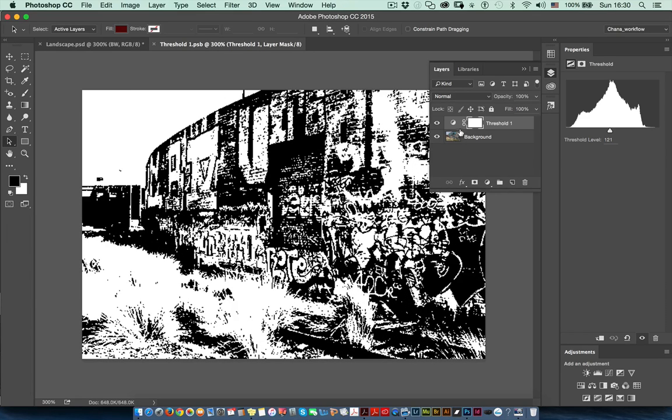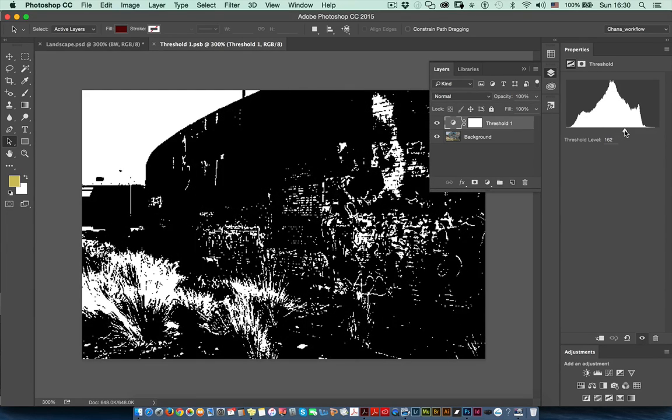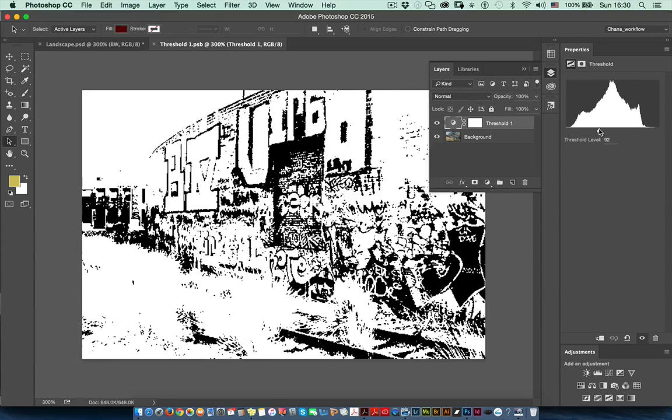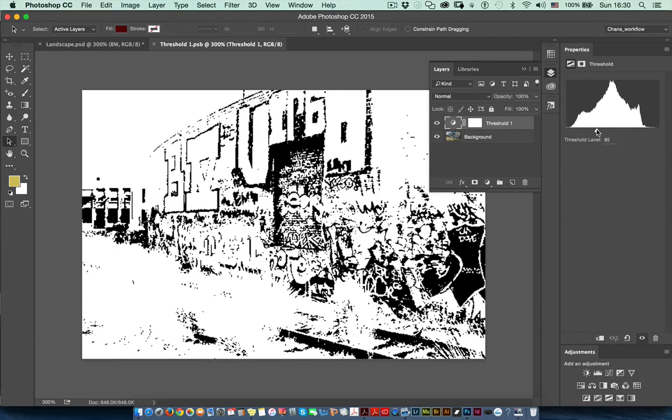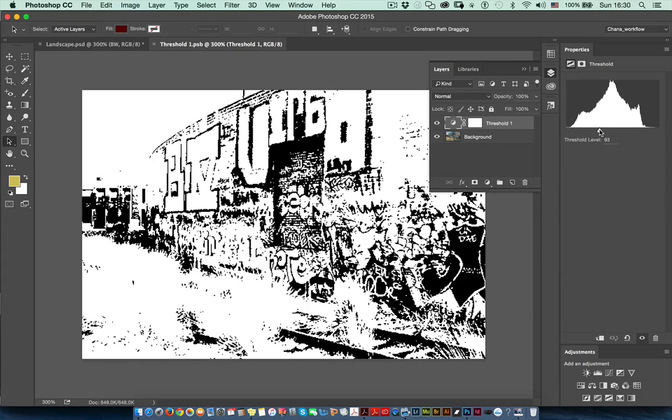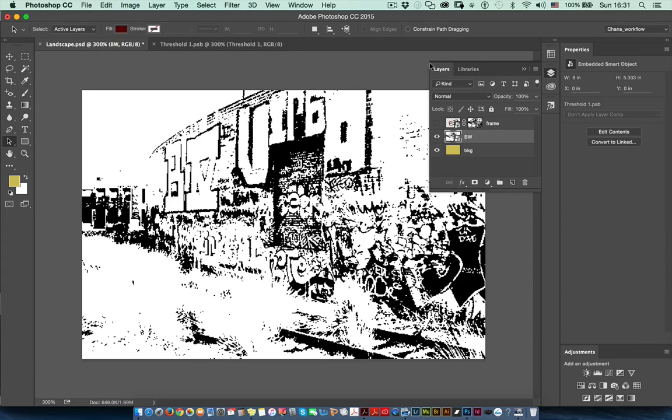And here I have my threshold, and I can really change the way the threshold is. If I want to have more black, I can move it to the side, to the right side, for more white. I'm going to pull it to the side and make it maybe 90. And I'm going to save, Command S or Control S, to commit and jump right away to Landscape PSD. And I can see the result right away here.